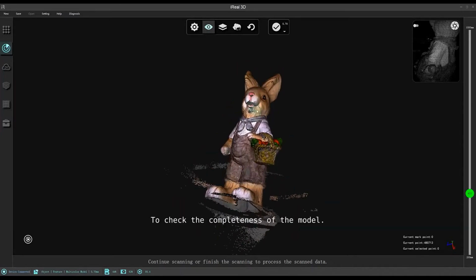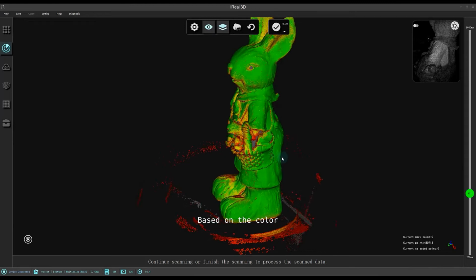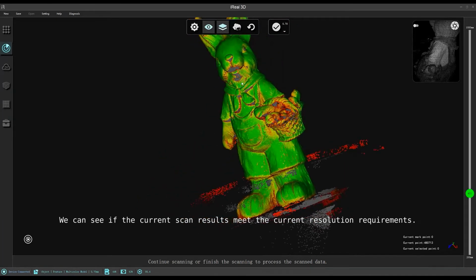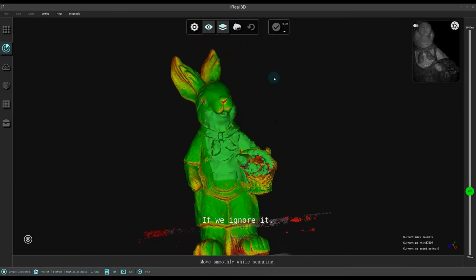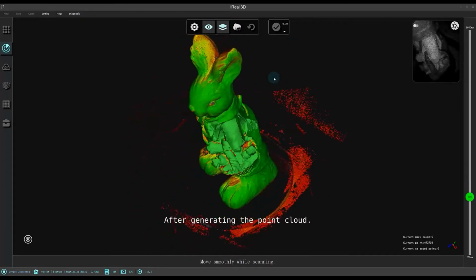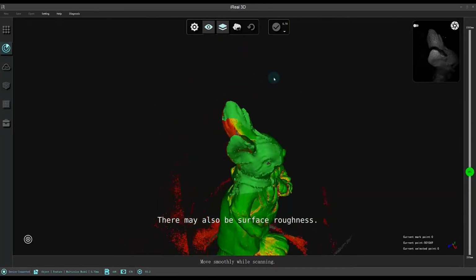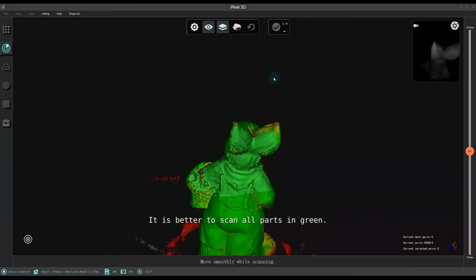To check the completeness of the model, we turn on the data quality display button on the toolbar. Based on the color, we can see if the current scan results meet the current resolution requirements. The green range means that the resolution requirement is met. The red range means that the resolution is not met. If we ignore it, after generating the point cloud, the red part may be deleted. There may also be surface roughness.